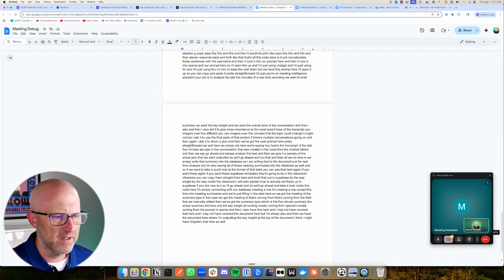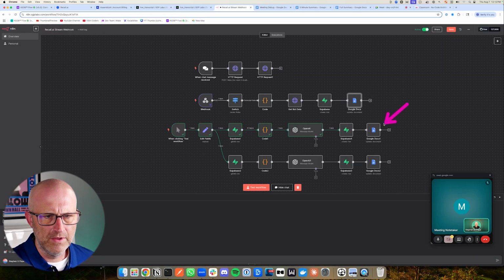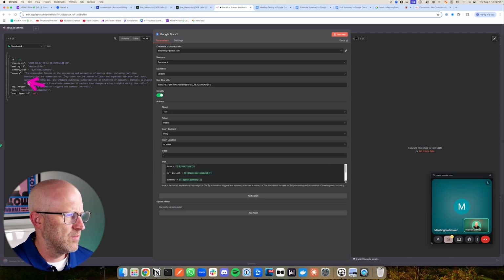So if I come to the meeting debug here, it's continuing to write that as we go. And so here's what that looks like. And then if we look at this one here, inserting this into a document, and we're mapping the summary, the key insight, and the tone directly into the document.